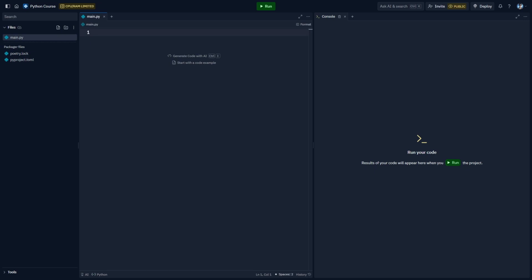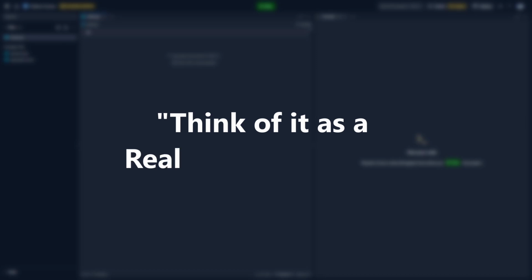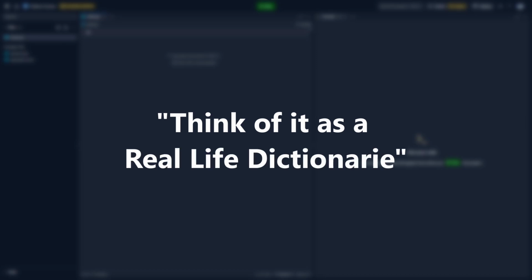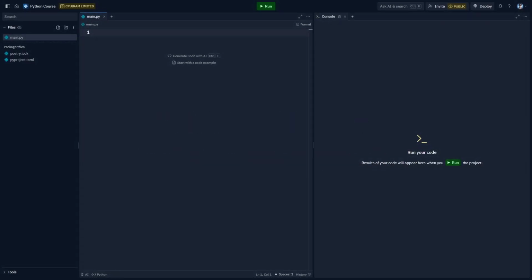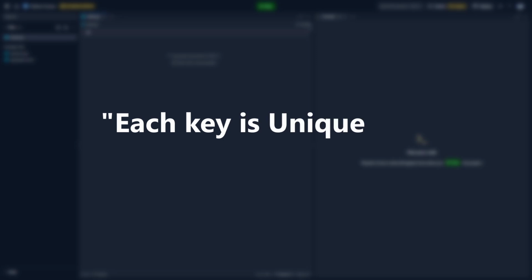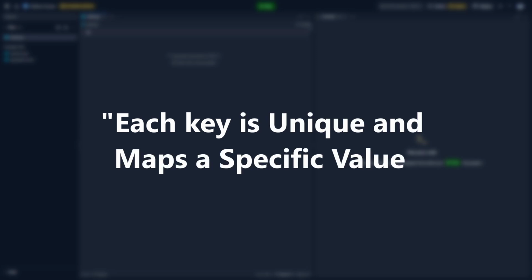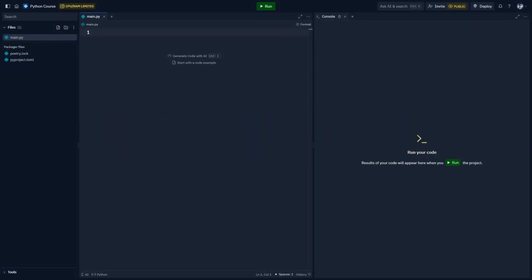So let's get started. So what exactly is a dictionary in Python? Well, think of it as a real-life dictionary where you have a word and its meaning. In Python, a dictionary is just like that. It's a collection of key value pairs. Each key is unique and maps to a specific value, making data retrieval super fast. So let's create and print a dictionary.